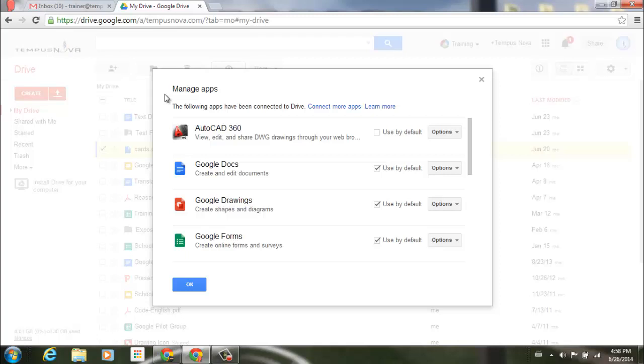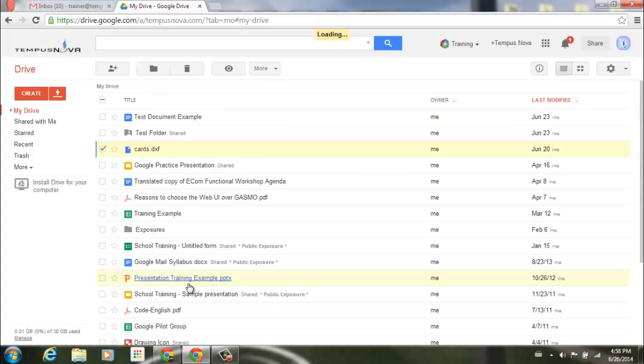In this case, this was an AutoCAD drawing. So I have enabled the AutoCAD 360 app to work with my Drive. I'm going to go ahead and click on Use This by Default, and then click OK. You'll notice my icon is now changed to that AutoCAD, and now when I go ahead and try to open it, it will automatically open it within that default. So that's just one of the new changes that Google has made to their Google Drive.